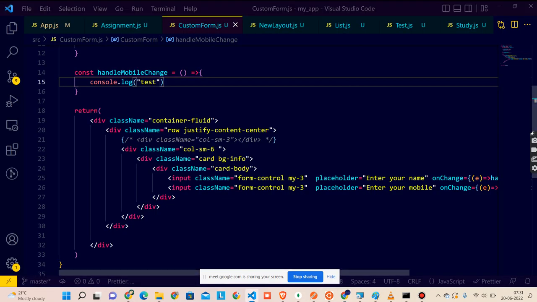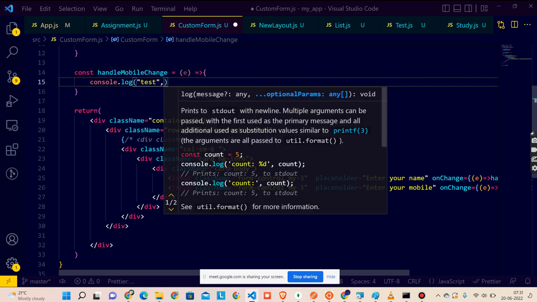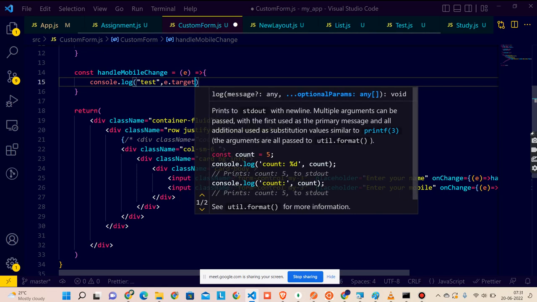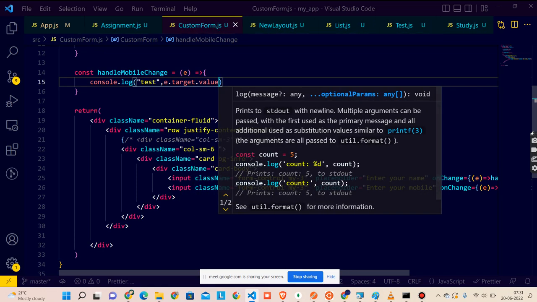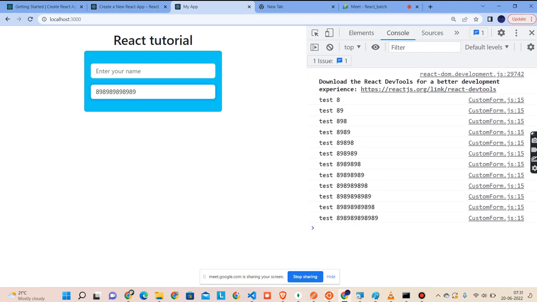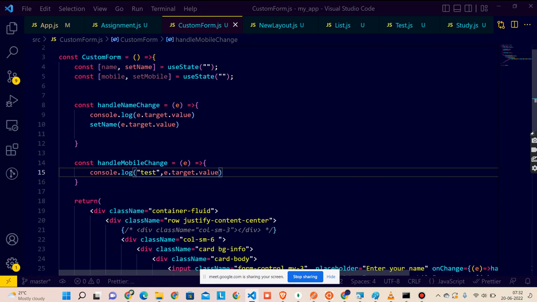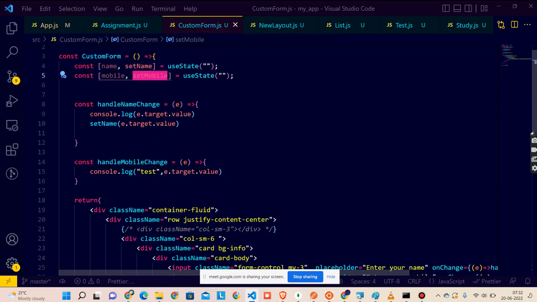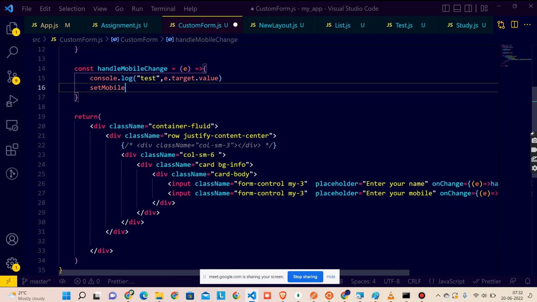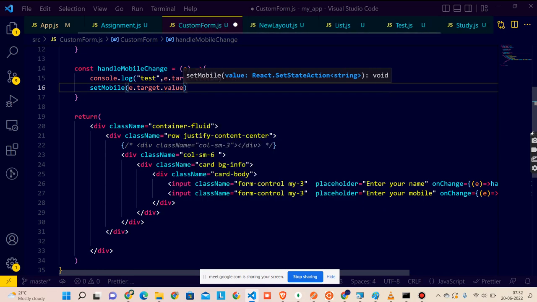Now we want the value inside that, so we check over here. Give comma e dot target dot value. If we refresh over here, see, whatever number you have given, we can print over here. Now again we have to store this value somewhere. We have created one state, so let's store this value inside it: e dot target dot value.